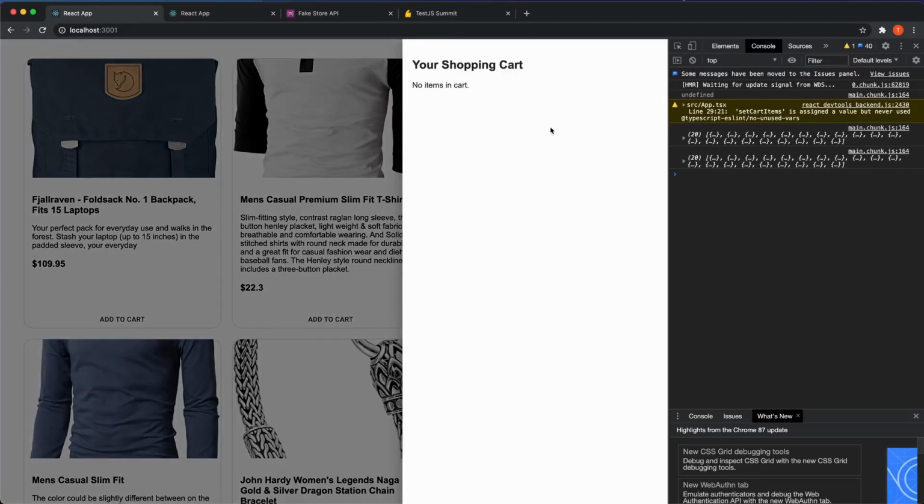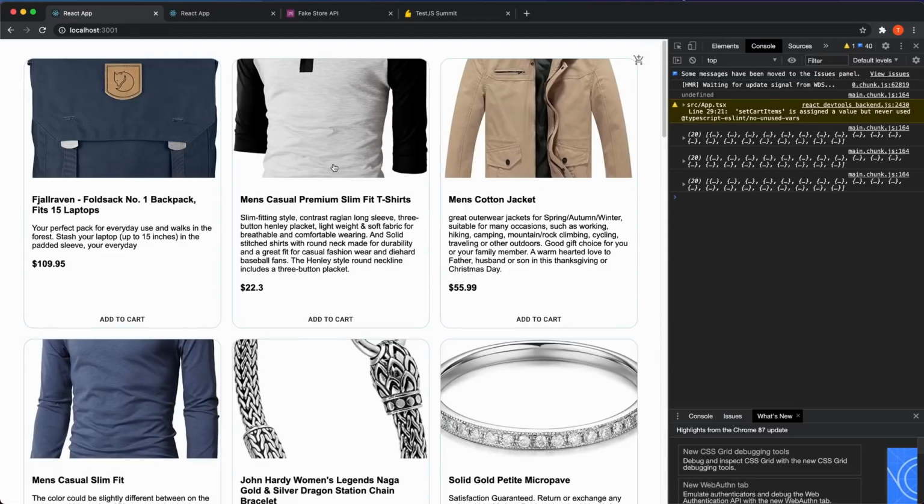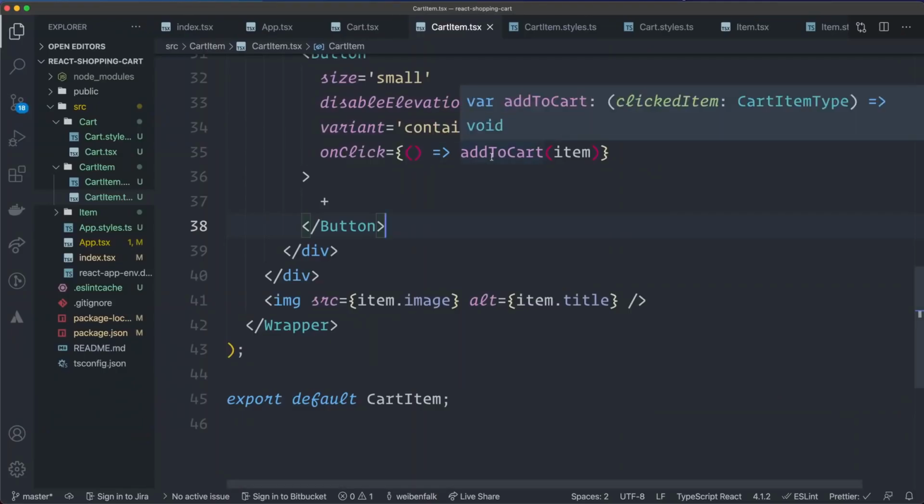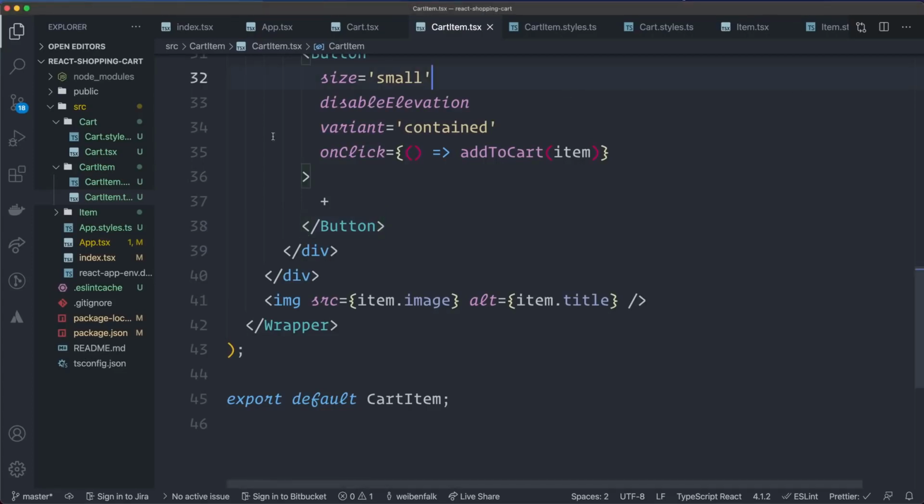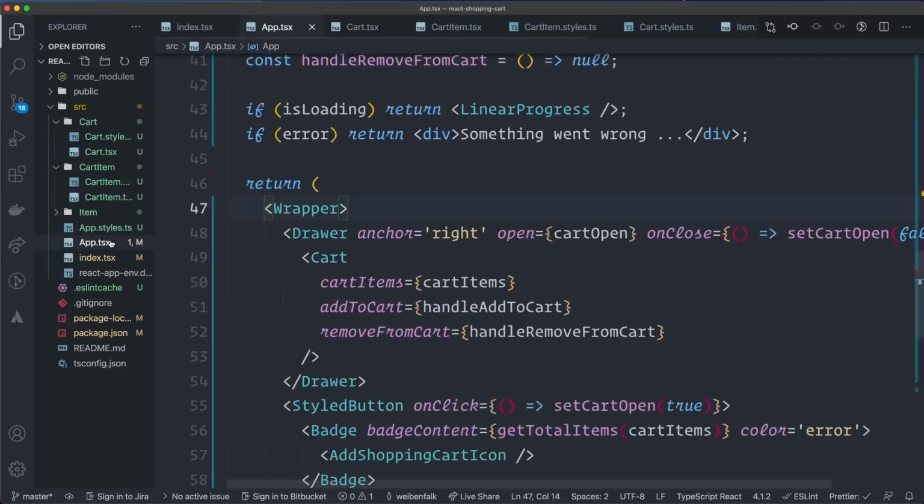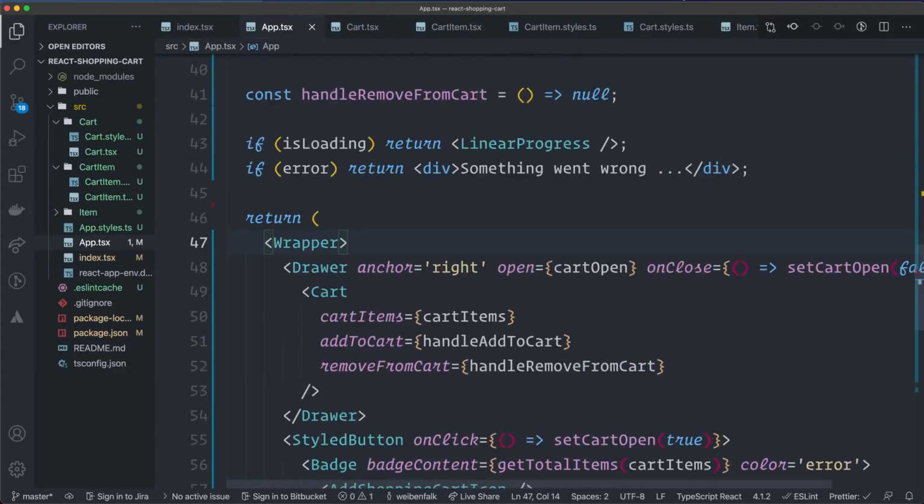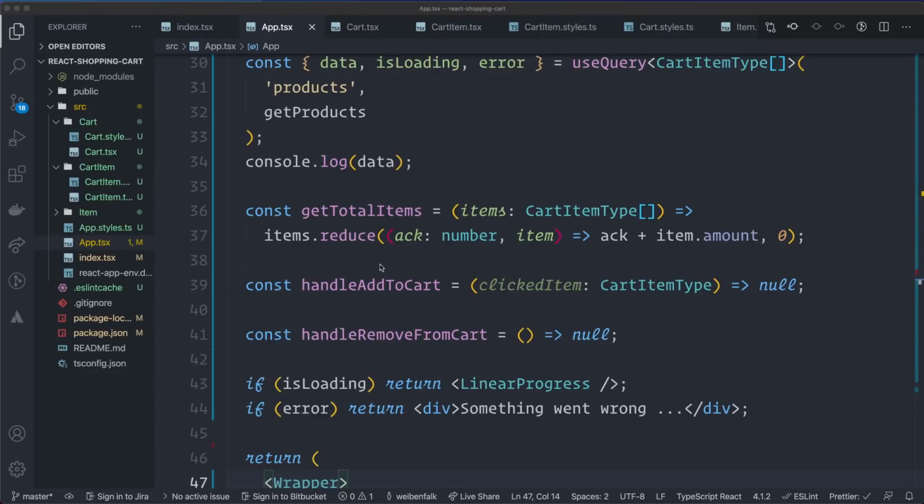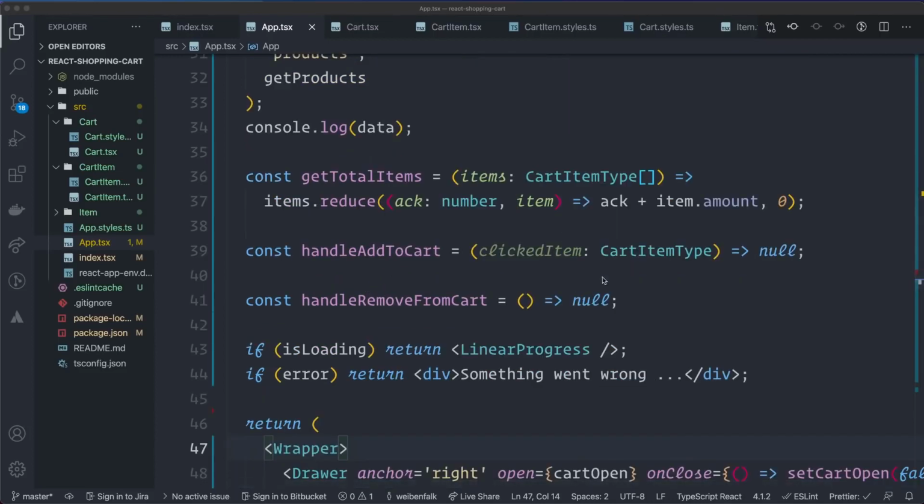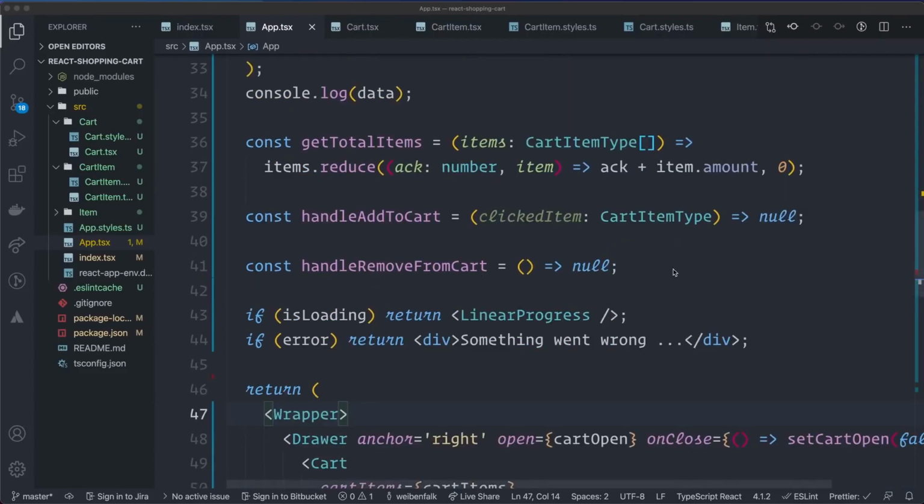And it does, but we can't see any items because we don't have any way to actually add it to the cart. So that's what we're going to do next. We're going to create the function for adding and removing stuff in the cart, and we're also going to display the total amount in the cart. We move back to the app.tsx file, the main component for the application, so to say. And we need to create our functions for adding stuff to the cart and also removing stuff from the cart.